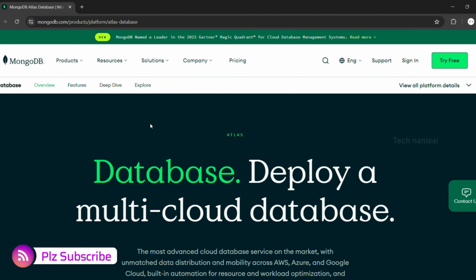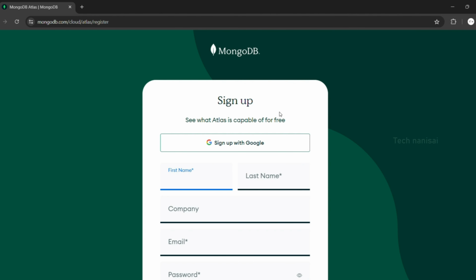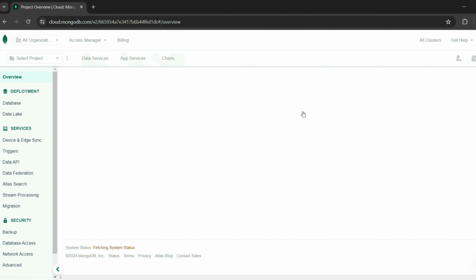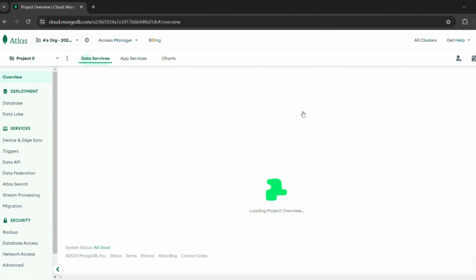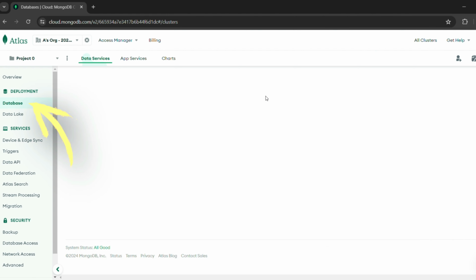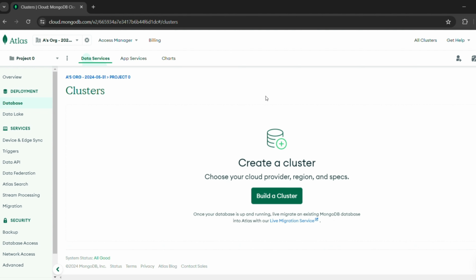Now we are going to use the free trial option. First, sign up for an account. After signing up, MongoDB may ask for some basic information. It didn't ask me anything, but it might for you. Once you are signed up, look at the top left side and you will see an option called Database. Click on it, then it will prompt you to create a cluster. You will see a button for this, click it.